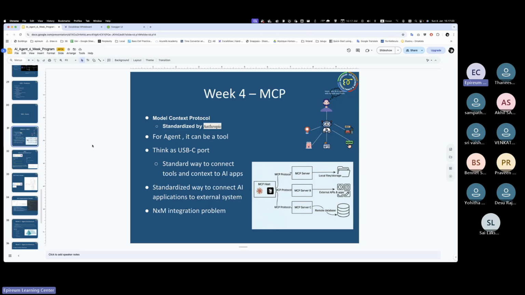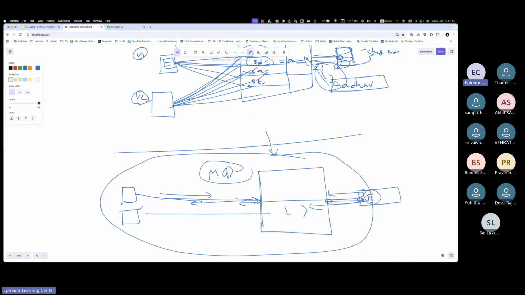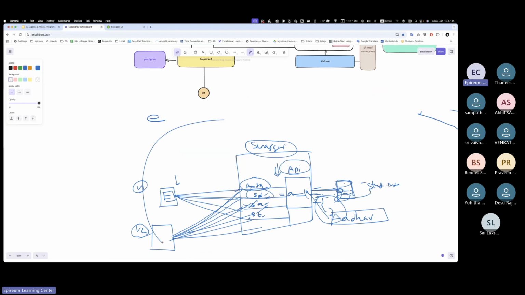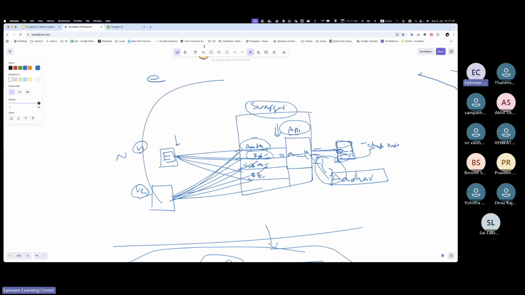We can do that, and it also solves the end-to-end integration problem. What is meant by the end-to-end integration problem here is this: if you see, this is N and this is M. So N number of applications are trying to reach M number of APIs.